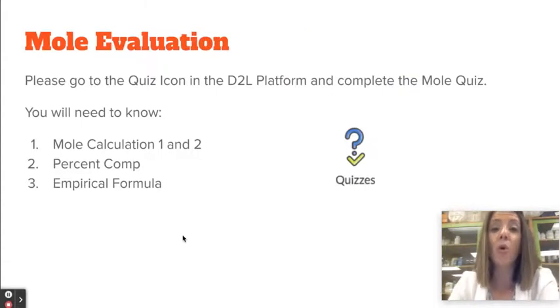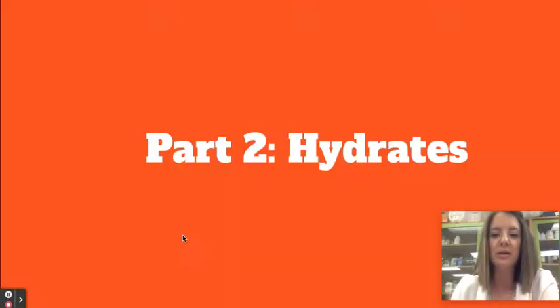Then there's a mole quiz that needs to be completed. You can do that by Sunday of this week. So make sure that you have completed that. It doesn't necessarily have to be the next thing that you do, but probably if you complete it midweek, that's better, just so you've got all the information fresh as we move ahead.